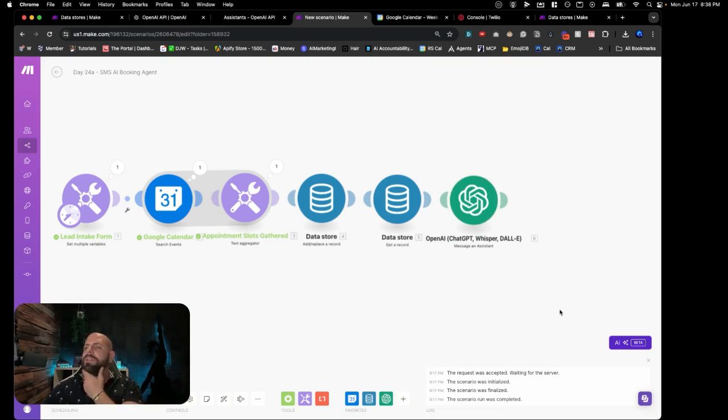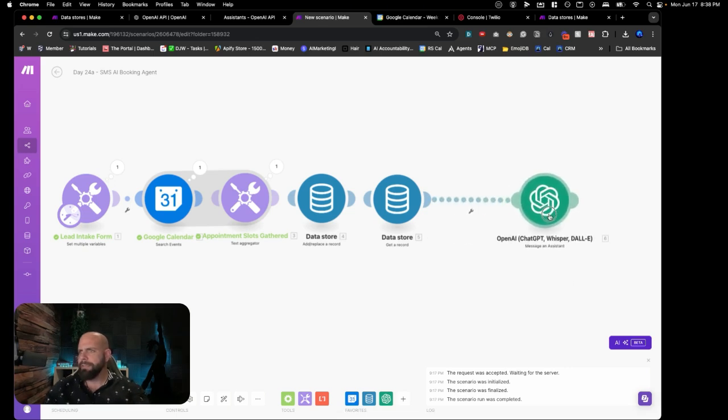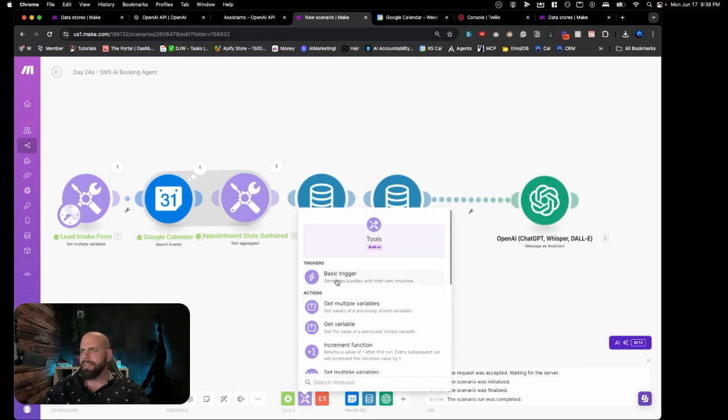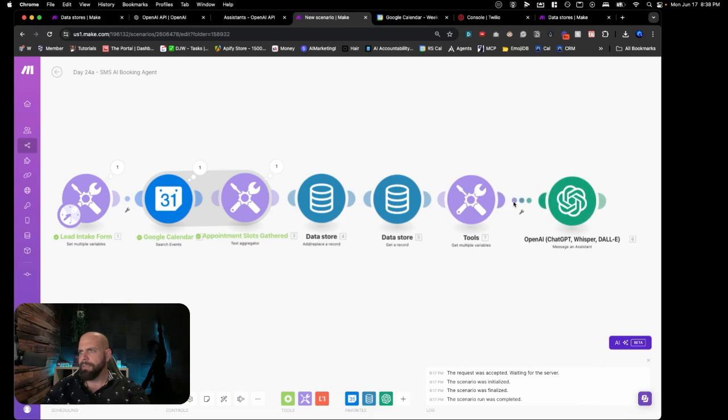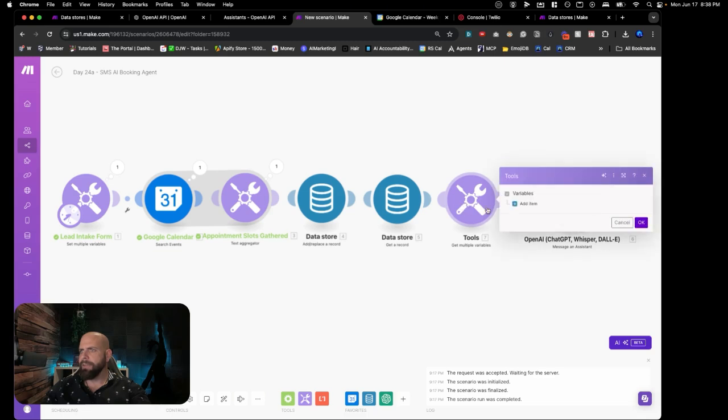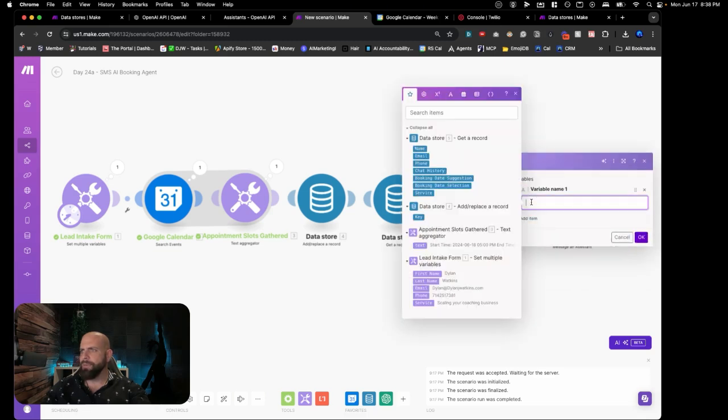And in fact, what I want to do, just to make sure that we're actually able to access that data store data, is open up a get multiple variables module, and this will allow us to see those multiple variables coming across. So I'm going to unhook this real quick, and we're going to make sure that we get access to this data store information. So I'm going to type in name.